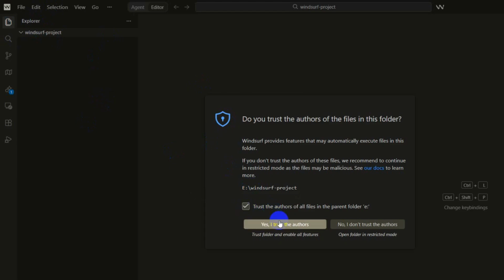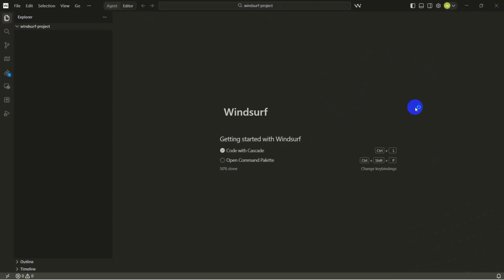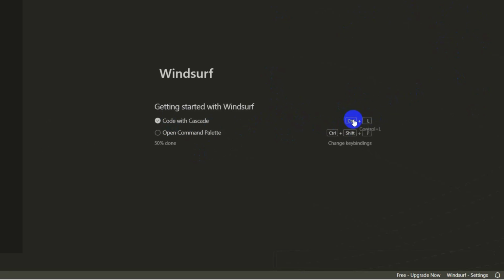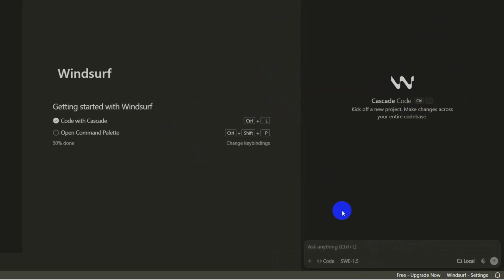So we need to trust the folder, and there you go. So right now here we needed the Windsurf chat option. In order to open the Windsurf chat option, we need to press Ctrl+L. Here you can see code with Cascade Ctrl+L. So we're going to press Ctrl+L and it will open the Windsurf chat option. There you can see, here you can see the code option.